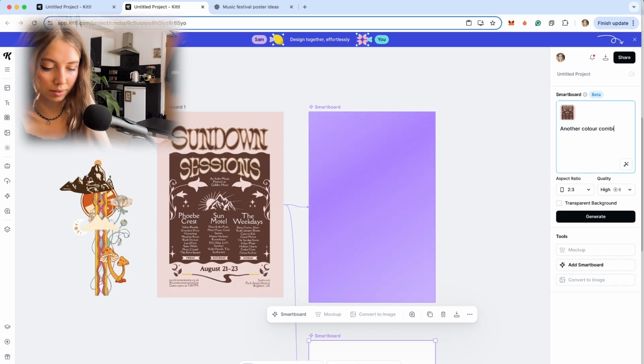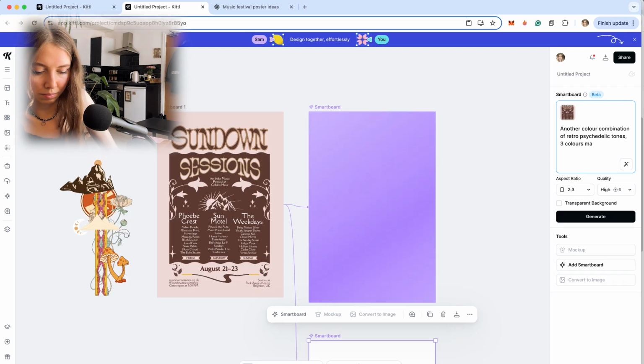Another color combination. Retro, 3 colors maximum. Retro 60s.